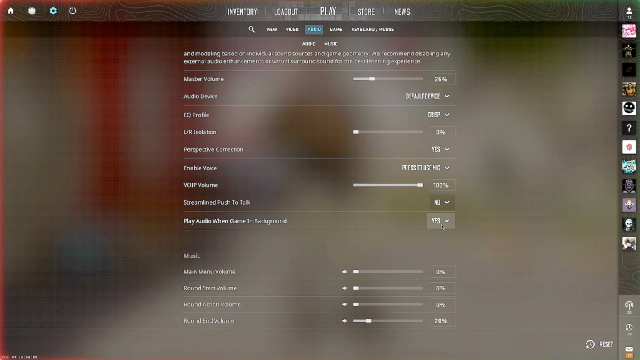In my case, I've set this option to yes because I want to hear the game audio whenever I'm in the background. This helps me when I'm streaming and I want to go to the background and check the notifications. It helps me have the game running and the audio running for the users who are watching the stream.